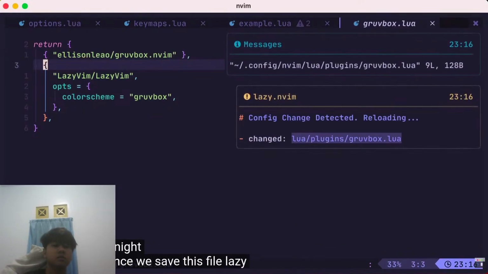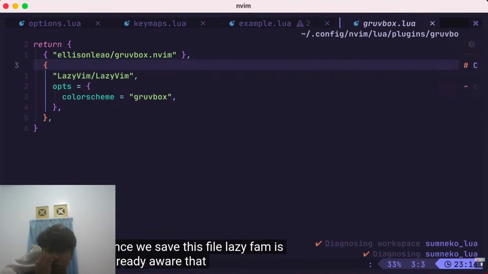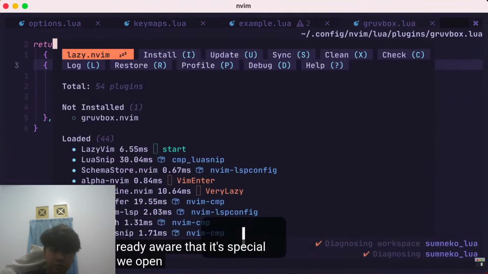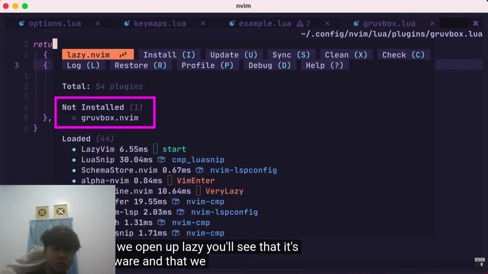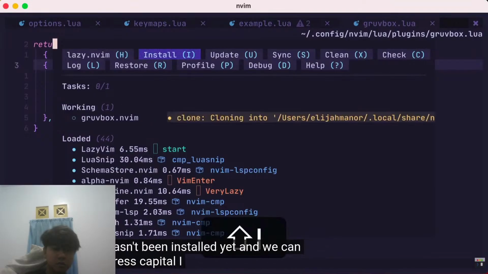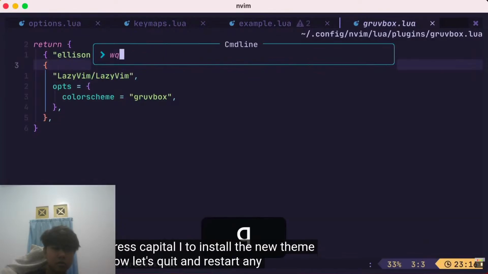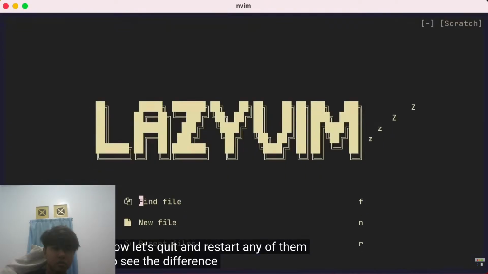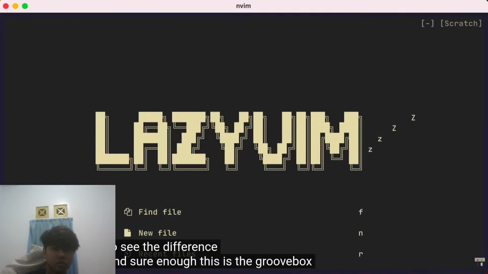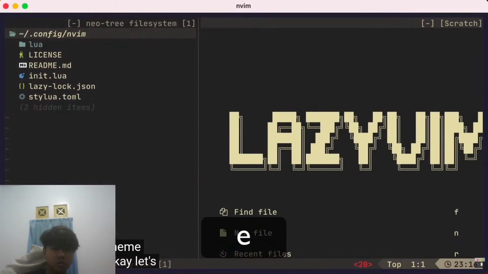Once we save this file, LazyVim is already aware that it's special. If we open up Lazy, you'll see that it's aware that we want Groovebox, but it hasn't been installed yet. And we can press capital I to install the new theme. Now let's quit and restart NeoVim to see the difference. And sure enough, this is the Groovebox theme. Okay, let's try something else.